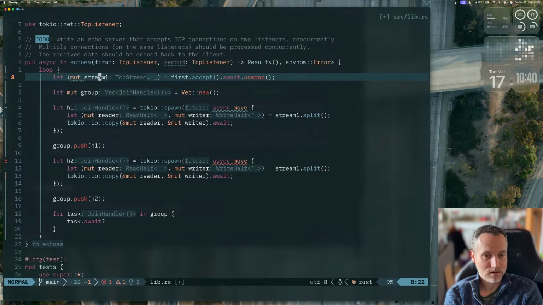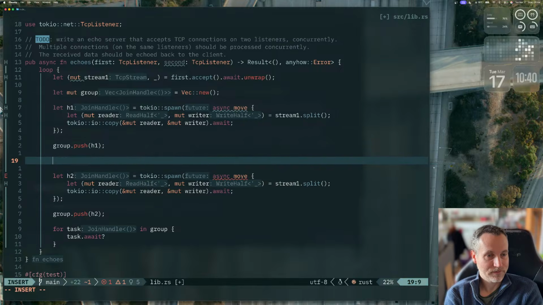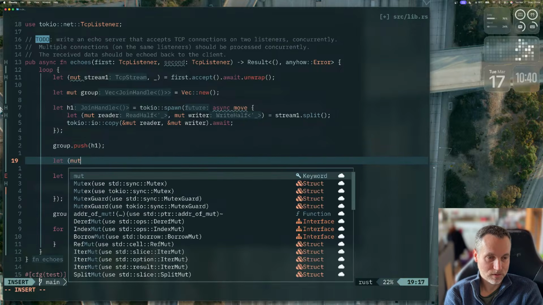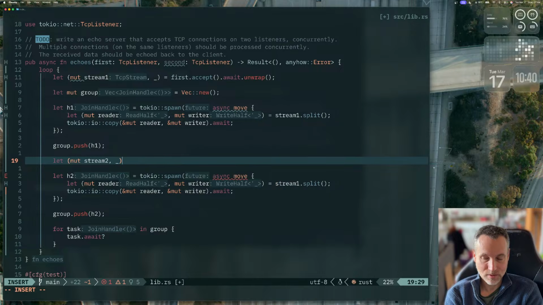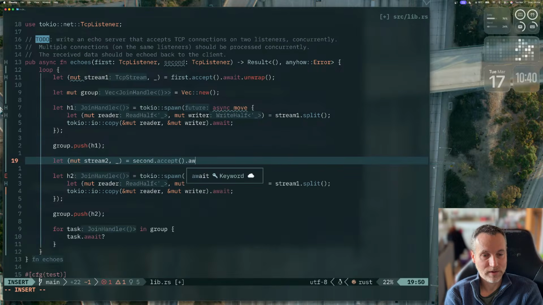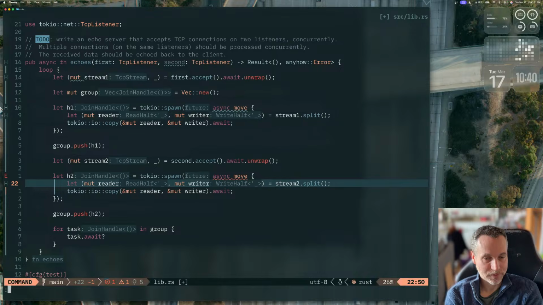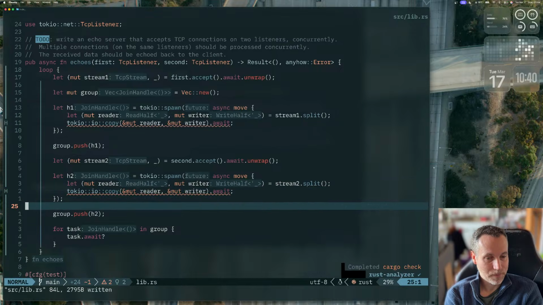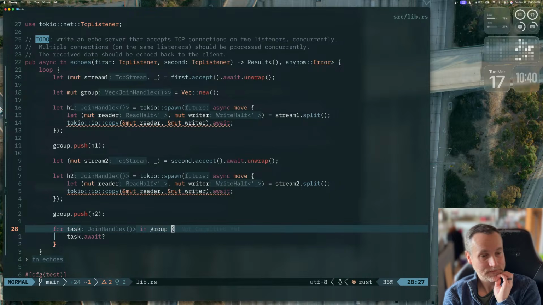Stream 1. But then here we want stream 2. So let's mute stream 2. Forget that part. And this would be the second dot accept, await, unwrap. Okay, stream 2. That can all be the same. And we await for both of them here, I suppose.